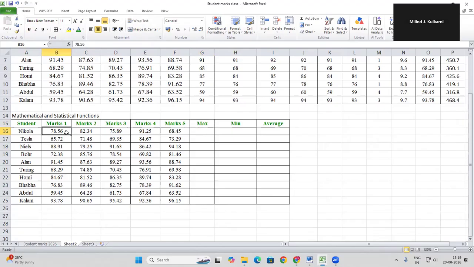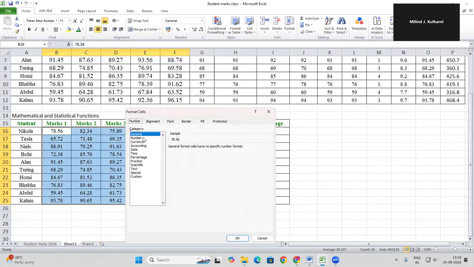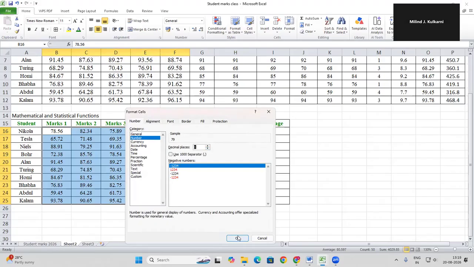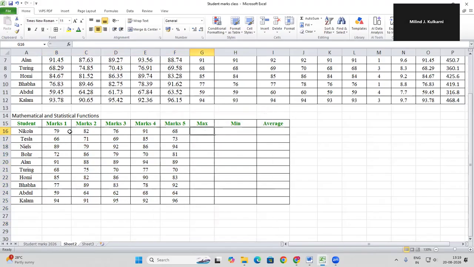Maximum here in this case for Nicola, marks obtained by Nicola for the first, second, third, and fourth paper are about 78.56. Okay. We will take your number without decimal point. Okay, like this. Here in this case, maximum value is 91 and minimum value is 68. But if you have large data, then we should use MS Excel functions.